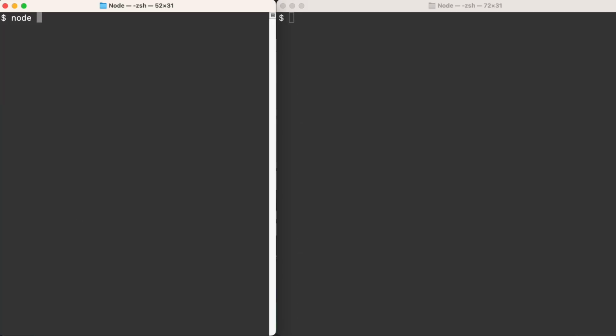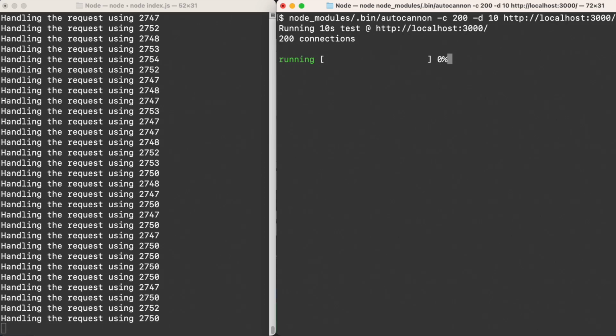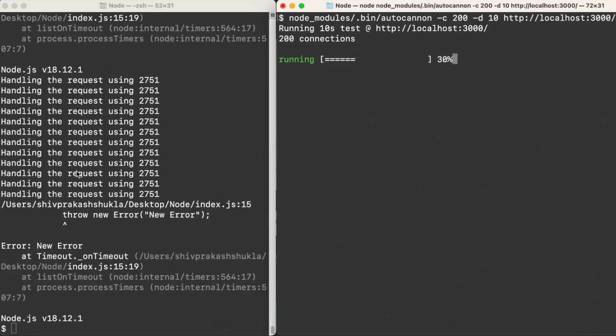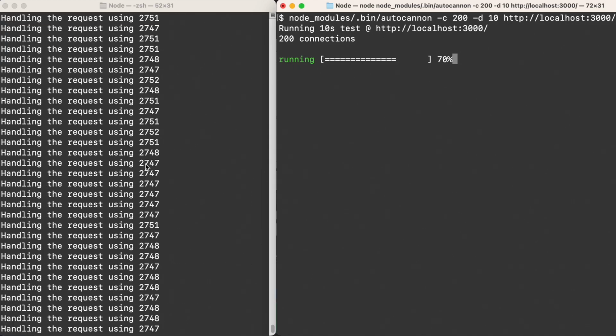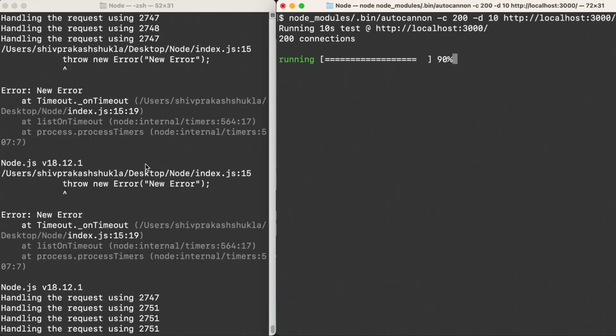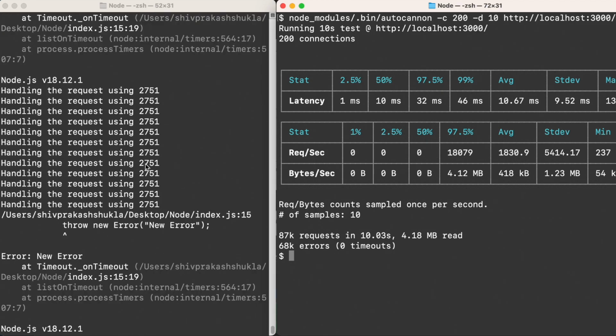Now we will start the server. As you can see on the screen, all the processes are running on port 3000, controlled by the primary or master process. Our server served the request for some interval of time, but then when the error was thrown, all the servers exited one by one as they all faced some error at random intervals.